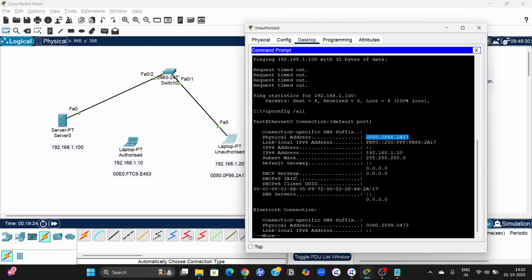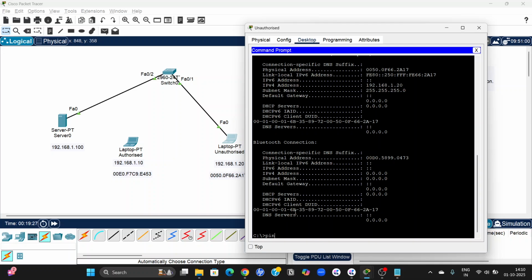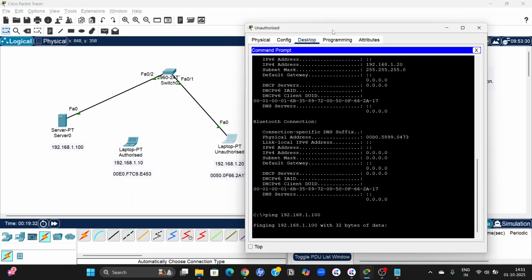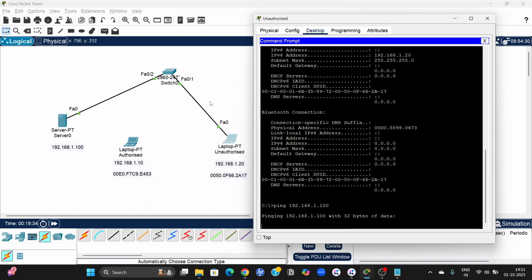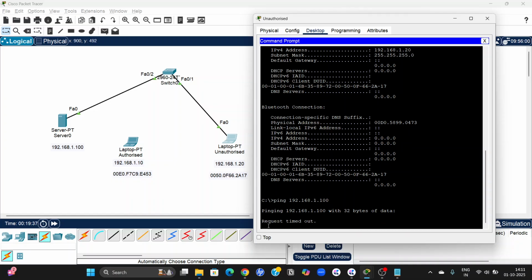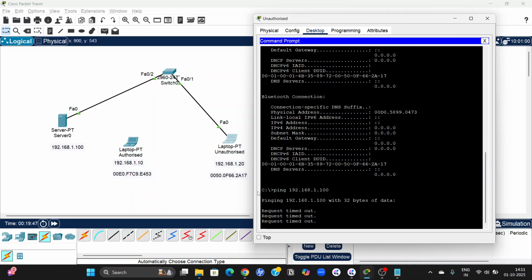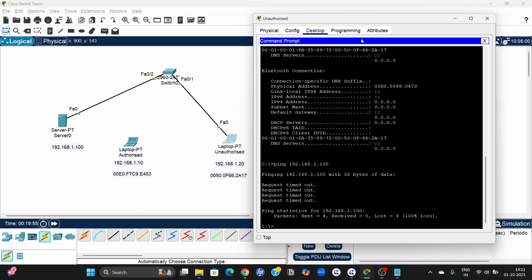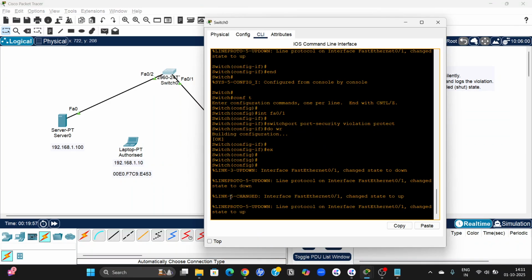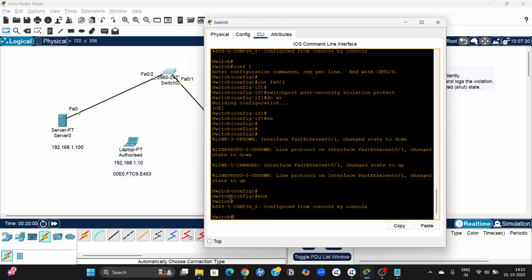And I will try to ping the server. Wait for a moment. You can see the port still remains up, but we are not able to ping. Request timeout is coming, even though the port is in the up state. So this is the case of protect mode. The port will never go down, but the switch will block this port from accessing.